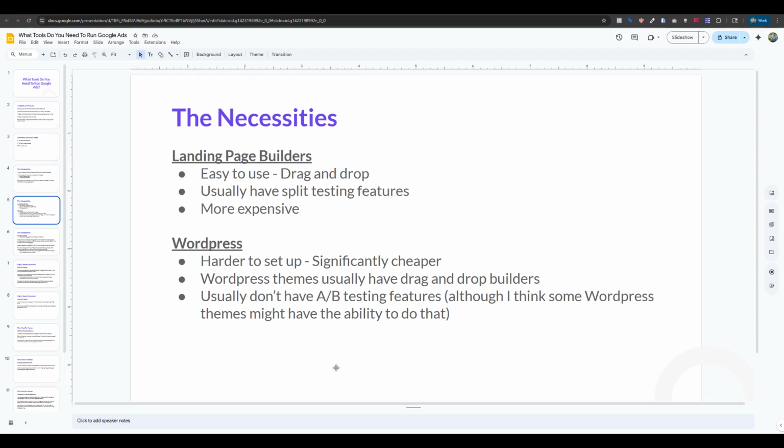A lot of them usually have split testing features, so you can do A/B testing on your pages to figure out what version of pages work better, and a lot of page builders have those types of things built in. The only main downside of these page builders is they tend to be a lot more expensive. So, not $10, $20 a month. It could be $97 a month, $100, $200 a month.